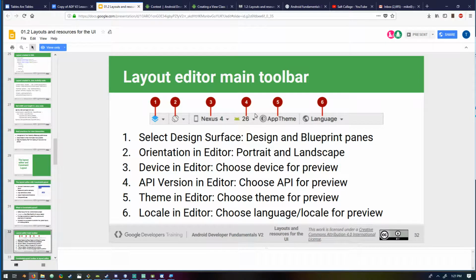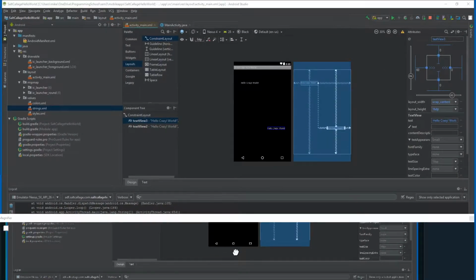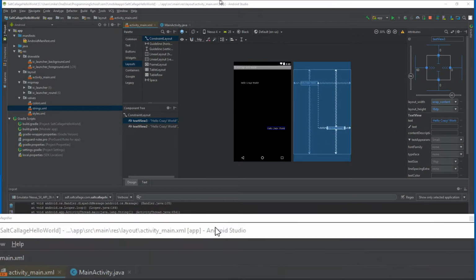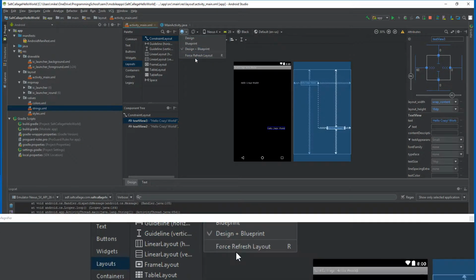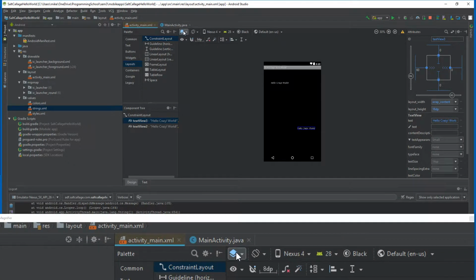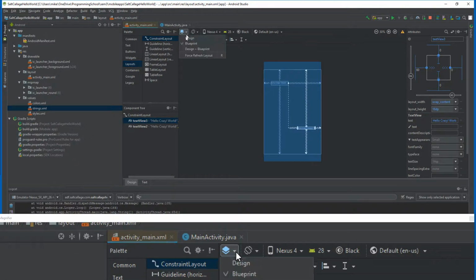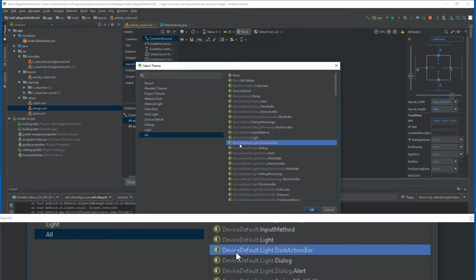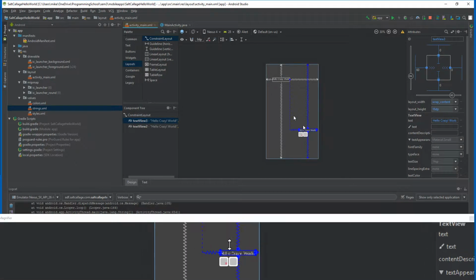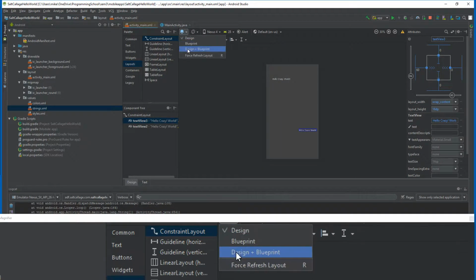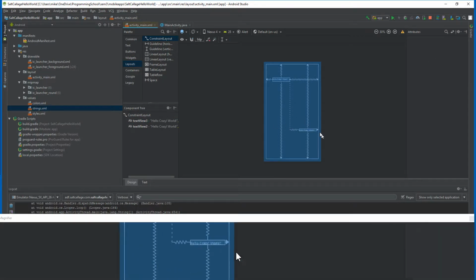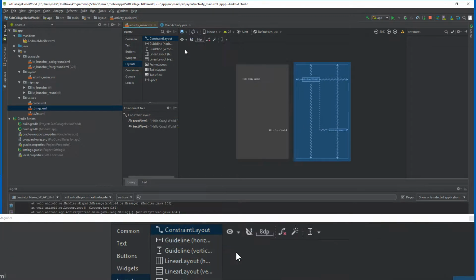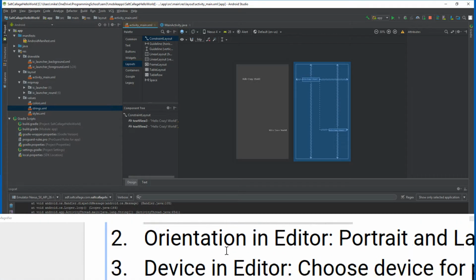Layout editor main toolbar. All right, so it's nicely labeled. Let's go through them. You select your design surface, design and blueprint panes. I have to see that for myself. Design plus blueprint. Okay, so that's what I was saying. Design and blueprint. Design is like a themed version. I can even, I don't know, will that, there, I can kind of show off different themes. You see the difference. Blueprint, no. It's got your constraints. You see what's going on. I kind of like the combo. Pretty big fan of the combo, not going to lie.